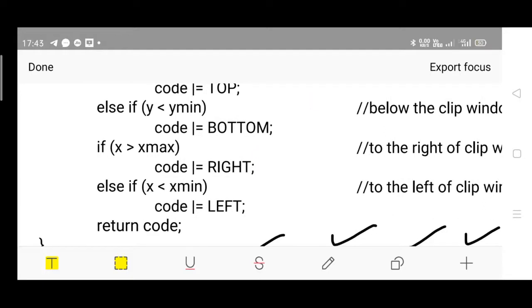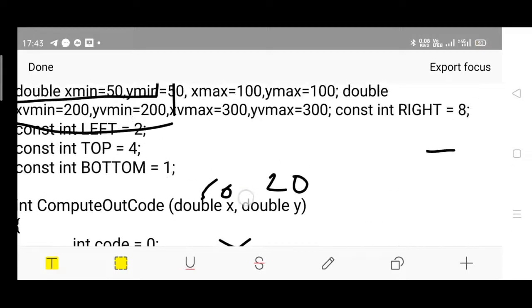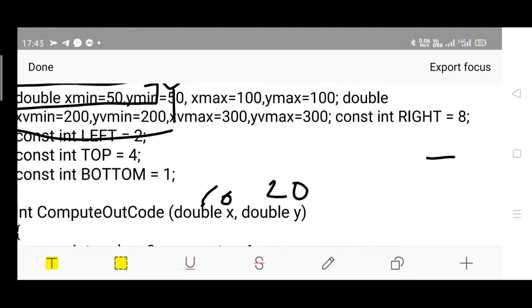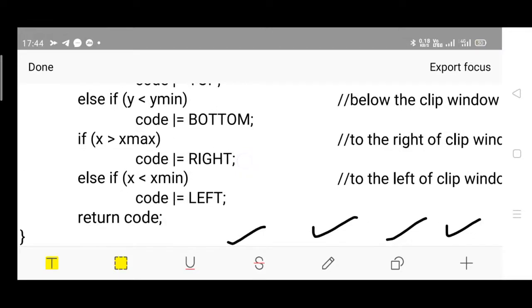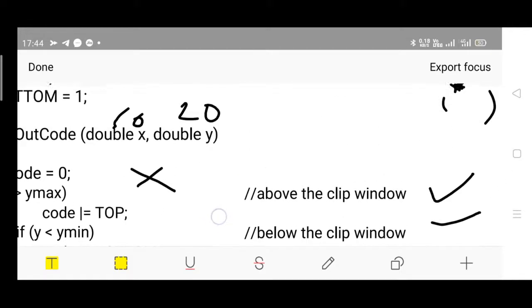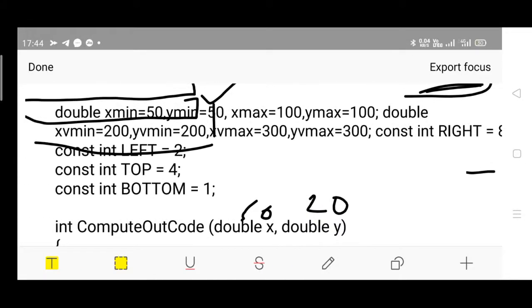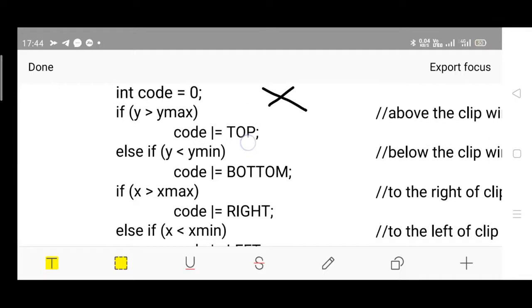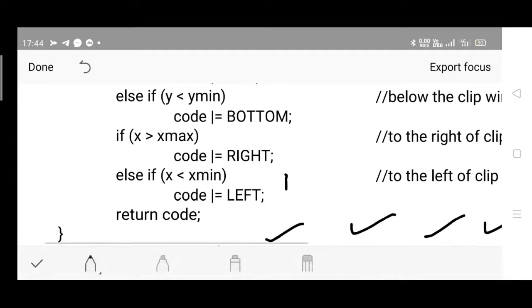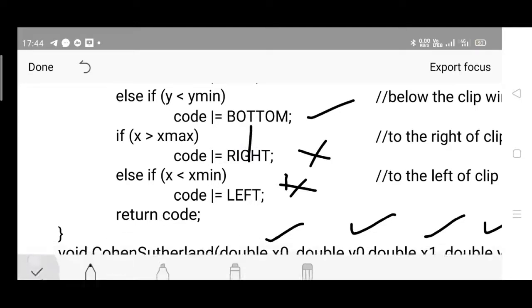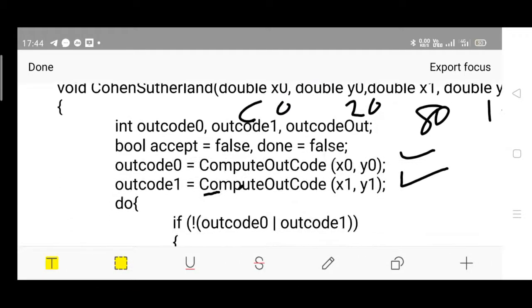Then check the remaining two boundary conditions. X greater than x max. What is x? 60, right? What is x max? 100. Of course it is false. Check x less than x minimum. What is x? 60. What is x minimum? X minimum is 50 as per this representation. So 60 less than 50 is again false. Both are false, right? What is returned? Only the bottom value. Return the code. Code is the bottom value, that is 1 is returned as the code value, right?